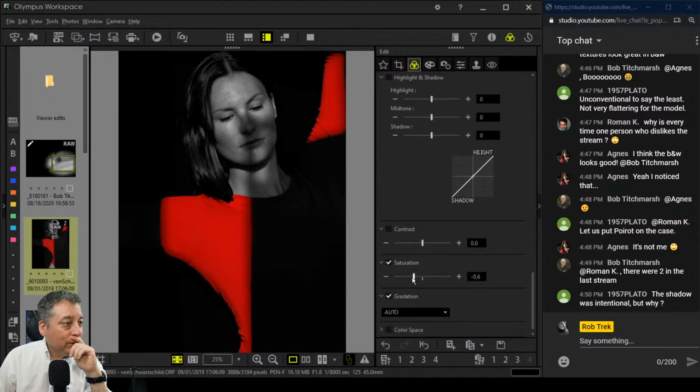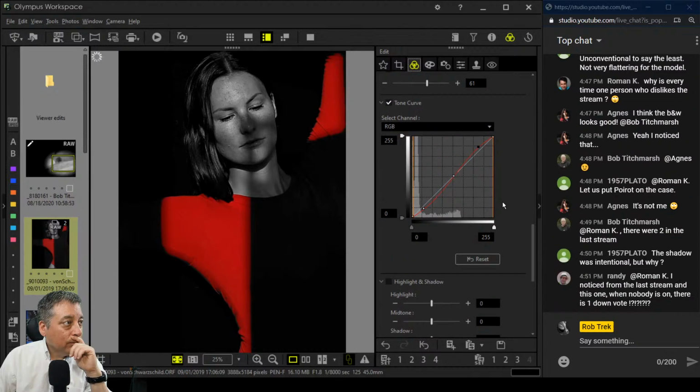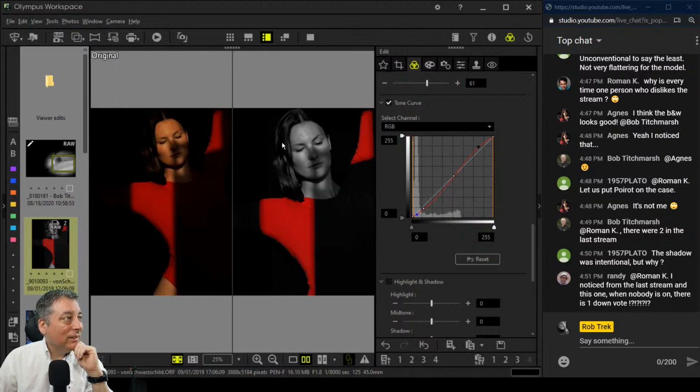Yeah, I'm not sure what the idea was with the shadow. It's not a creative choice I would have made, but who knows? Maybe it was very intentional. All right, I think I'm done with this one. So there's the before and after. I just basically did a crop, just took her hip out, and tried to mitigate this shadow best I can going black and white.